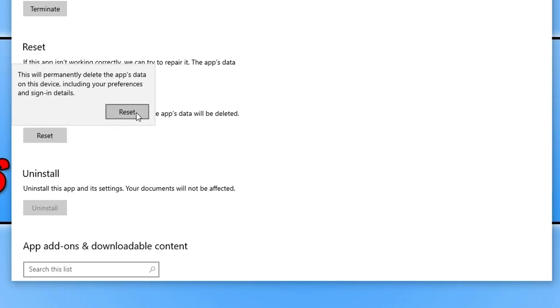But before doing this, just ensure you have backed up all your photos, just in case anything was to go wrong, as this will delete the Microsoft Photos app's data.